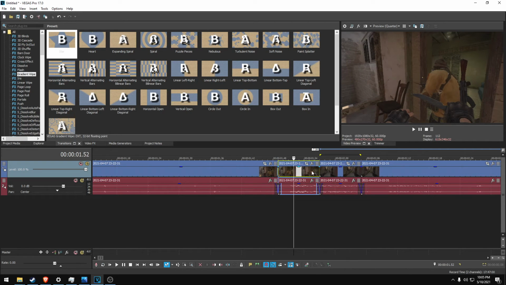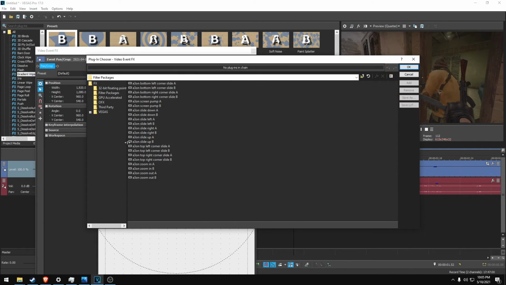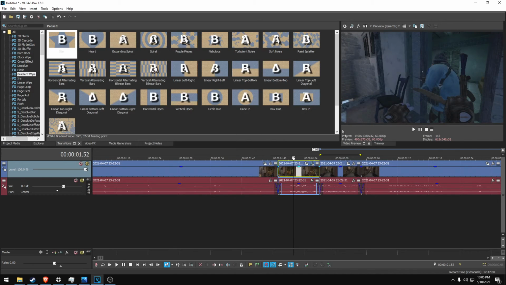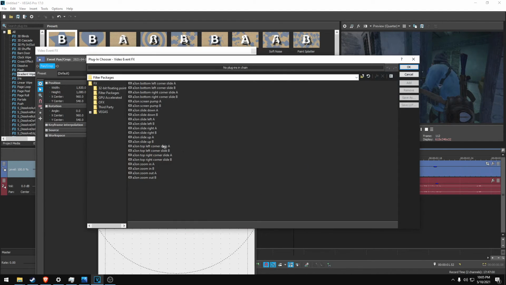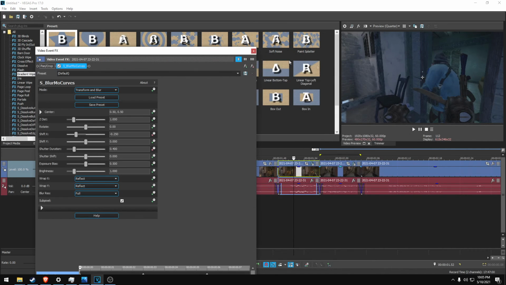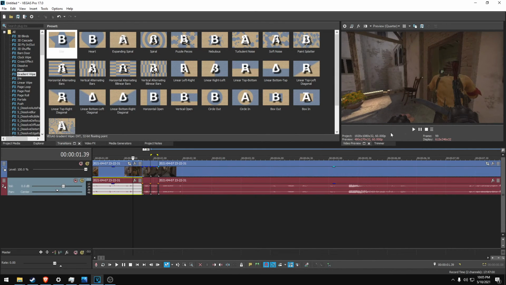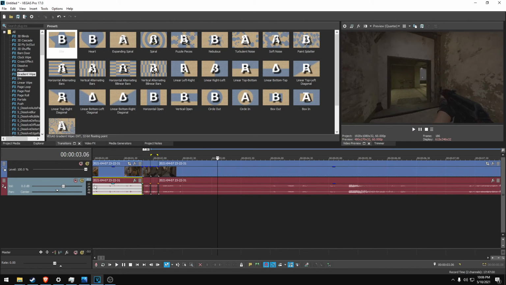Alright, so after that, you'll click the FX button, and then you'll see all your transitions here that you have installed, and then we'll just go ahead and pick one. So I'll go ahead and use the slide down A one. So click Add, and then click OK. And do the same thing for the other one, except we're going to use the slide left B one. Okay. So now that we have that, we'll go ahead and see how that looks. So that definitely looks a lot better than just having a simple cut with no transitions.